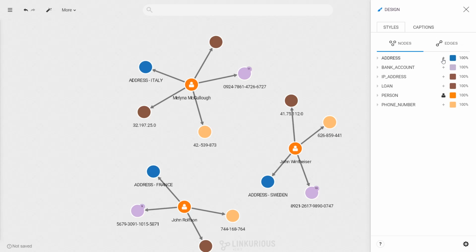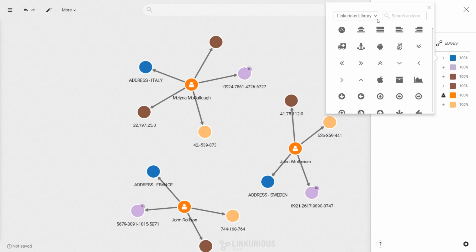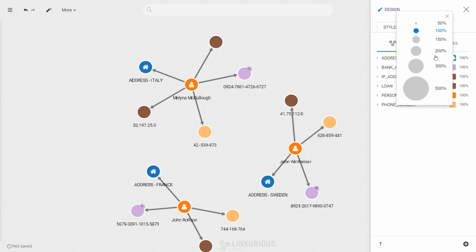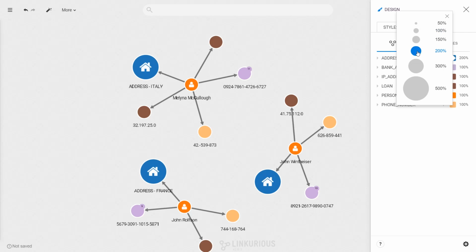To add an icon, click on the plus. Select a library to choose your icon from, and select the icon of your choice. The last item lets you set a size rule for that node category. Clicking on 200% will double the size of my address nodes.